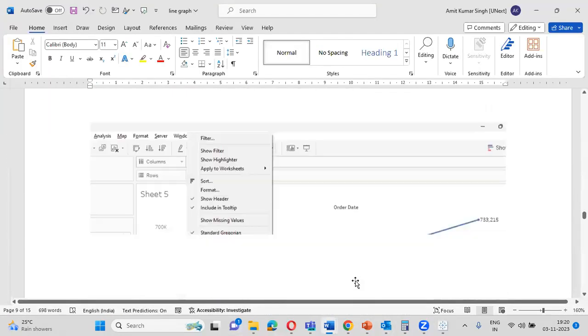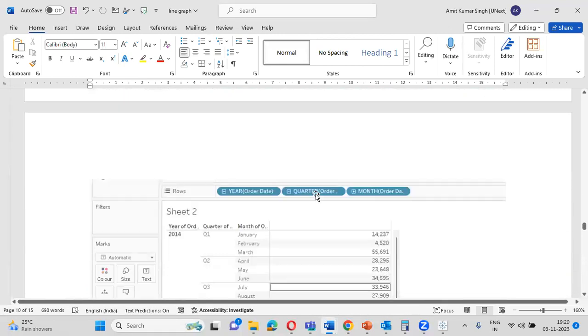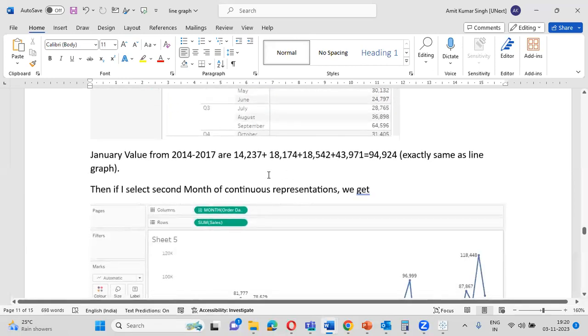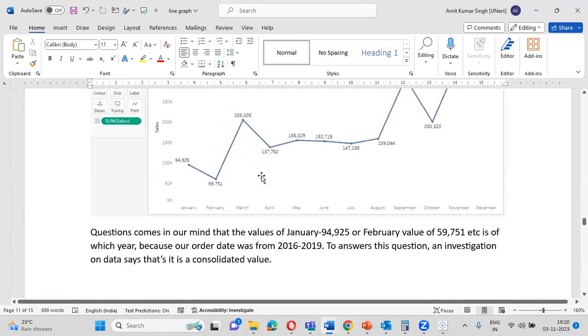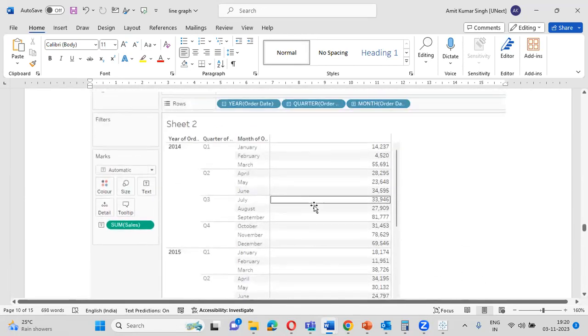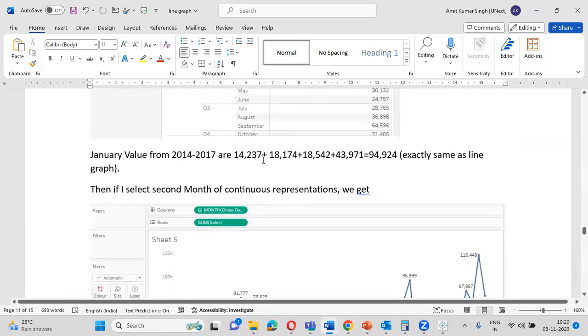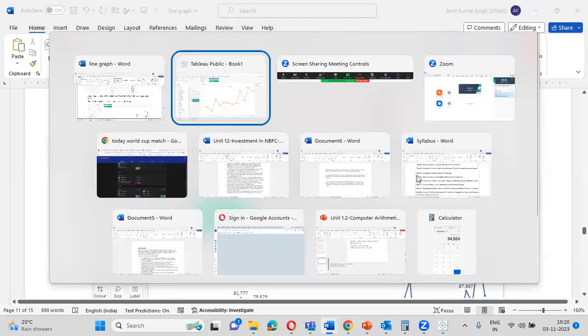I'll show you this calculation. One minute. You can see this. So for January month, the value you're getting is around 94,925. While if I check January month of all the 4 years, it is 14,237 plus 18,174 plus 18,542 plus 43,971. That will come around 94,924. So I hope now you can connect the dots.